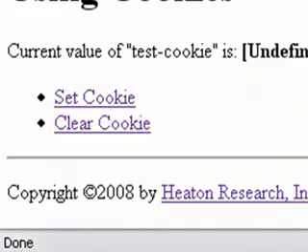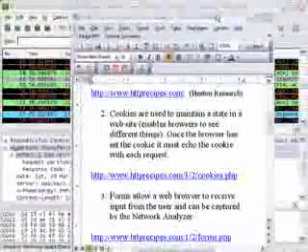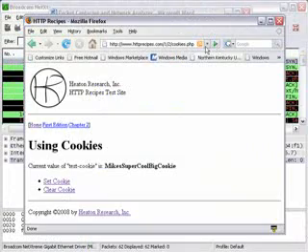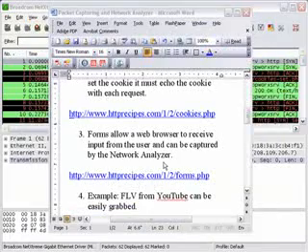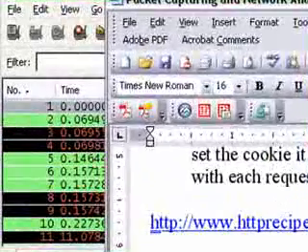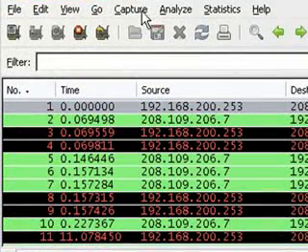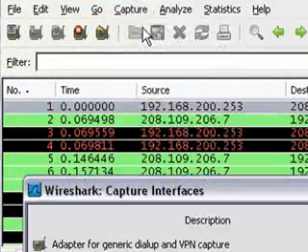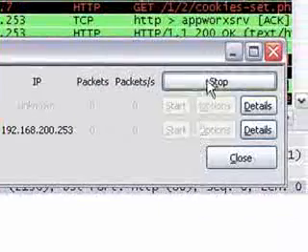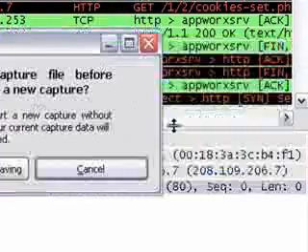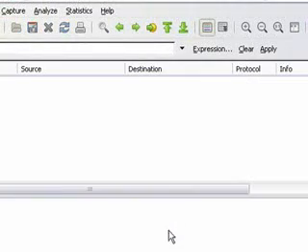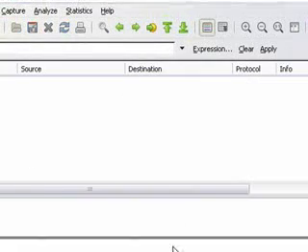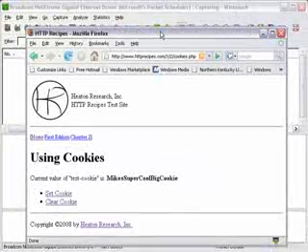But first, let's go to Wireshark. And you can see the site allows us to set a cookie and clear a cookie. So let's go ahead and start up Wireshark, and we'll do that right now. Go to Capture, Interfaces, and we're going to stop the present capture and go to Start and continue without saving. So we now have a clear Wireshark, so we can actually see what happens as we set the cookie.